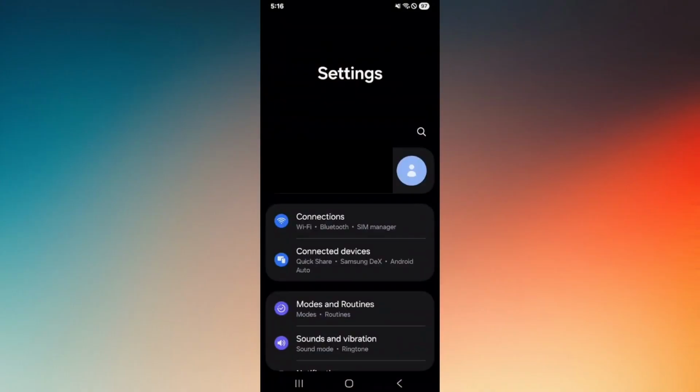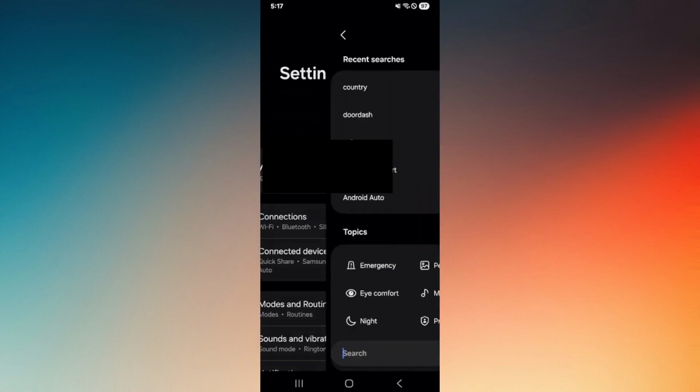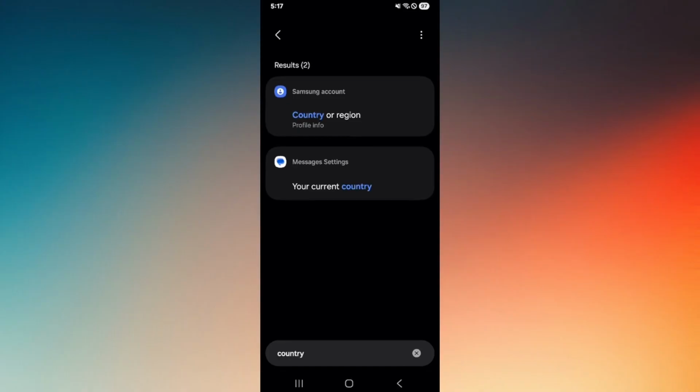And then from here, if you're currently logged in to your Samsung account, if you're using Samsung via the Android, you'll have to log out of your Samsung account first so that you can change the country on your phone. Now, just simply go into general settings or just simply use the magnifying glass and type in country. So you should be able to see under Samsung account and messages settings. So again, if you're logged in to your Samsung account, just have it logged out first so that you can change your country.